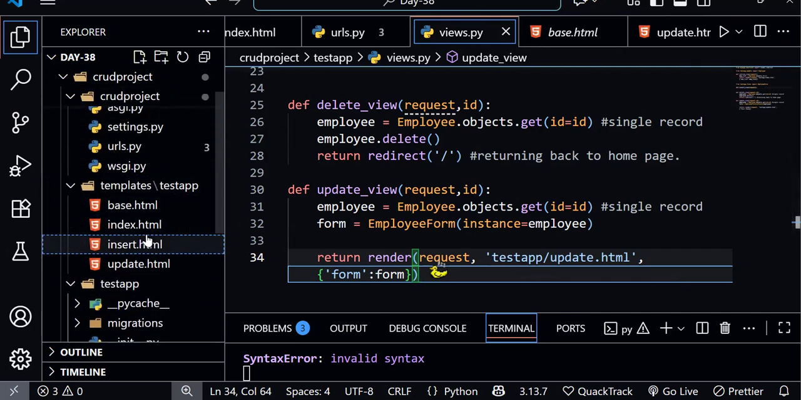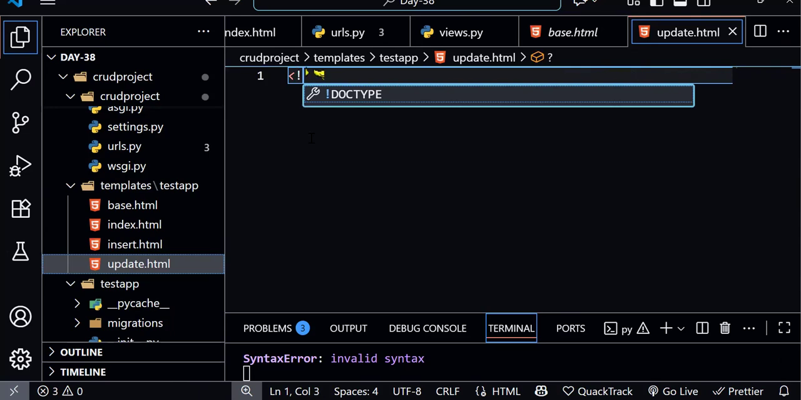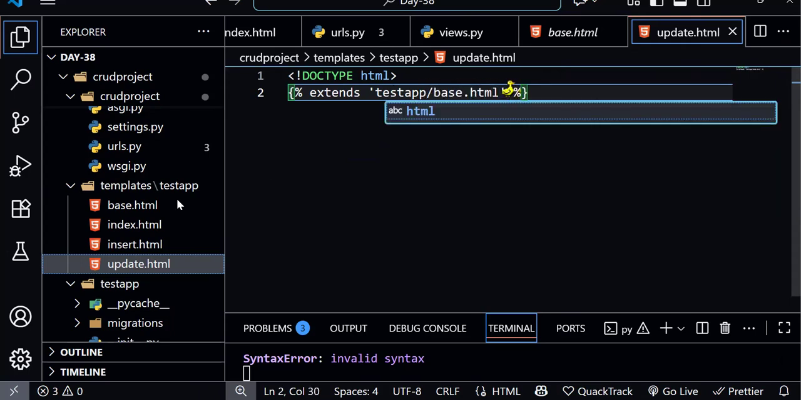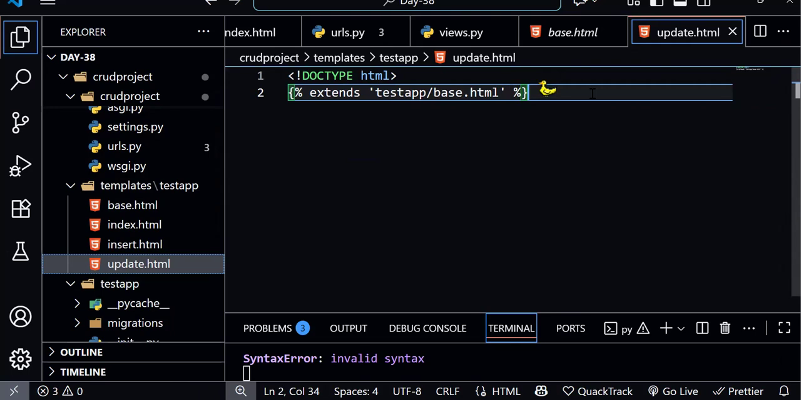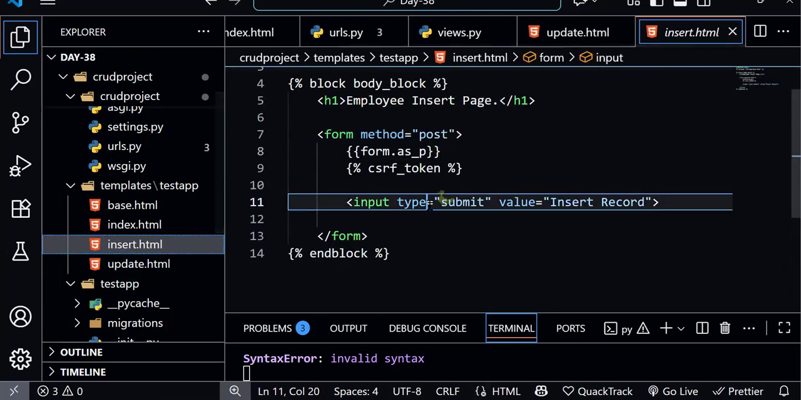Okay, so let's go to the update.html, and here we will write the doctype first, and then we will extend what? We'll extend base.html. So right here, extends base.html, right?